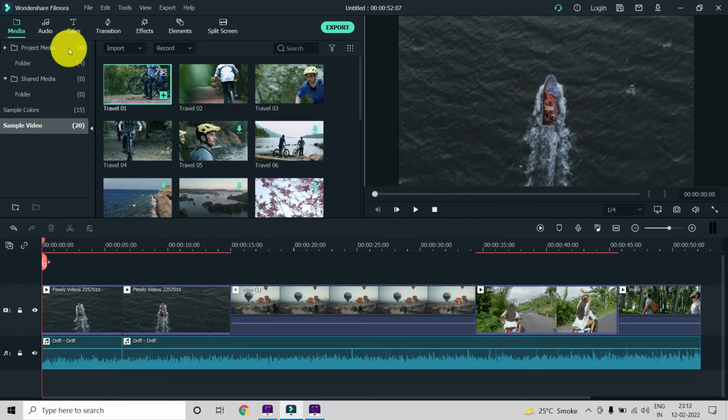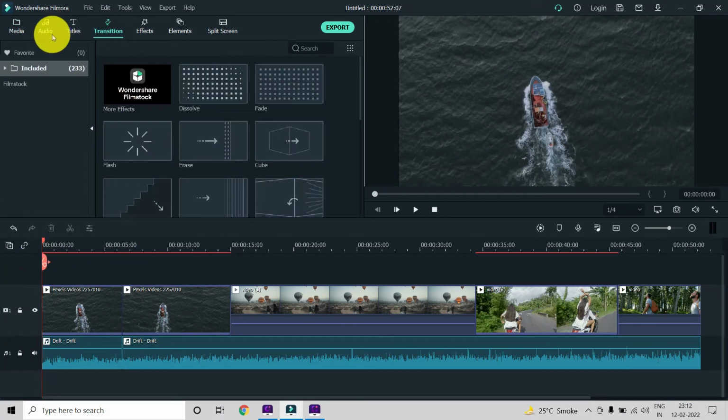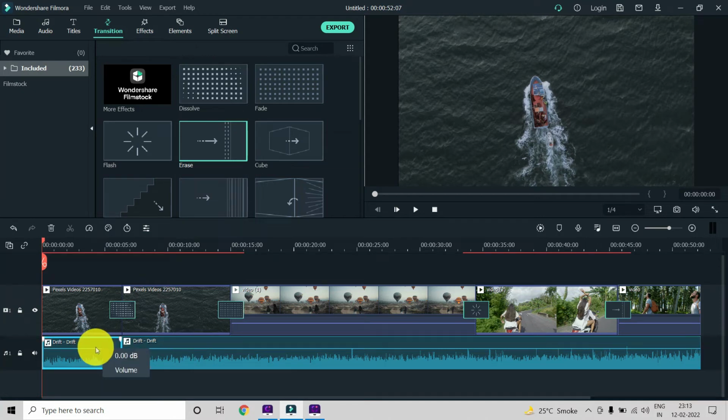Okay, so once that is done, I'll just try to add some transitions. So you just have to drag and drop. You can see I'm just drag and dropping it. Okay, so that's the transition. There are lots and lots of transitions, about 200. Also you can increase or decrease the volume from here. If you want to increase, you have to just drag it up.